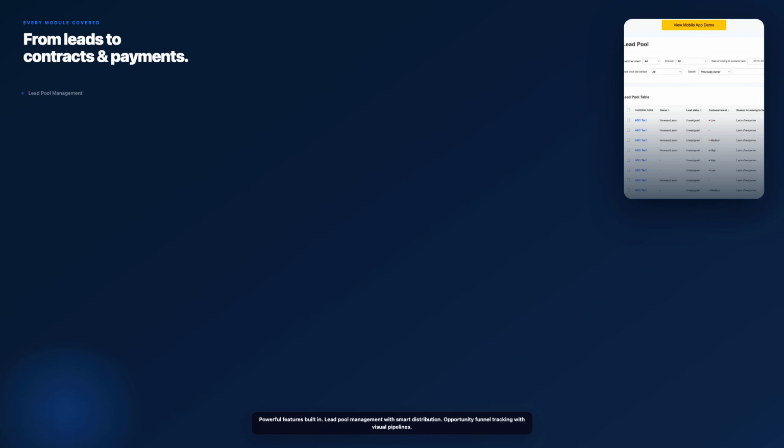Powerful features built in. Lead pool management with smart distribution. Opportunity funnel tracking with visual pipelines. Customer profiles with complete interaction history. Team and individual performance rankings on a real-time dashboard.